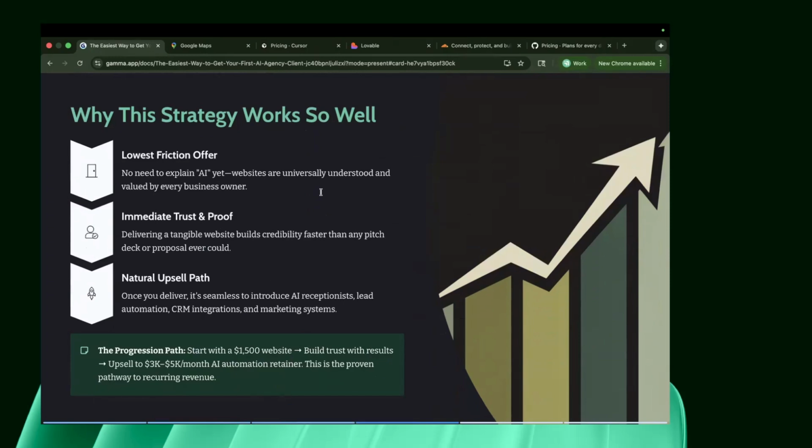So why does this work? It is a very low friction offer. As long as you're not going for that third package and you're just talking to a business, you can build a website in literally 5 hours, less than that, I'd say. You could build a really good website super fast.